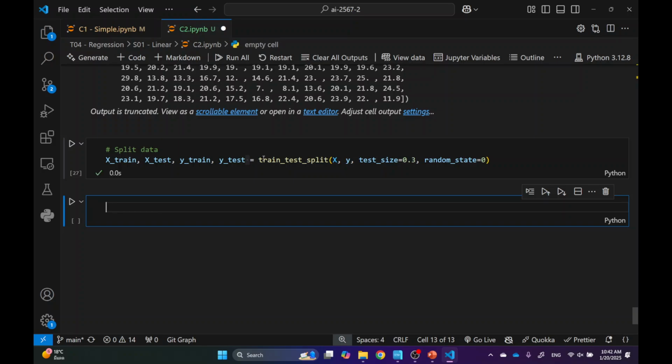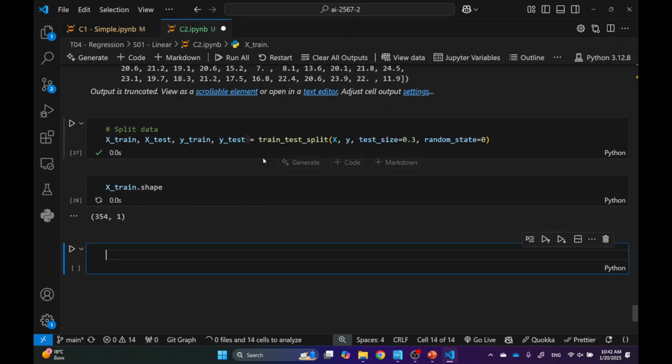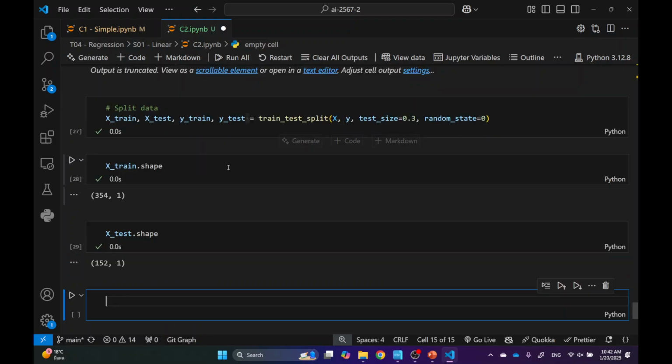Maybe I'll just check your data real quick. What is the size of this? I can do xtrain.shape to see. For your training data, you have 354 rows of data. And if you do xtest.shape, you have 152 rows for testing.